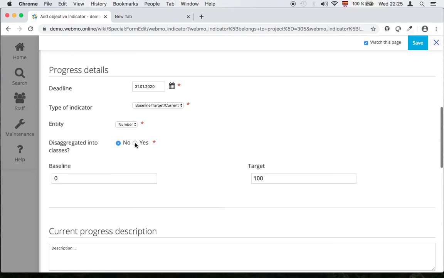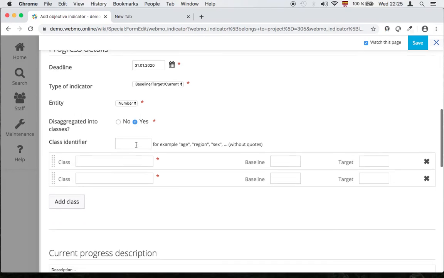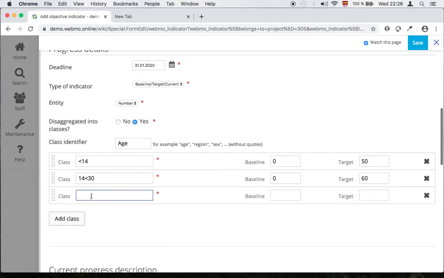So let's select yes, that we want to disaggregate, and let's call this age, and fill in classes. For example, people younger than 14 years old with a baseline of 0 and a target of maybe 50. A class for people between the ages of 14 and 30, baseline of 0 and perhaps a target of 60, and maybe another class of people older than 30 years, baseline of 0, target of 80.